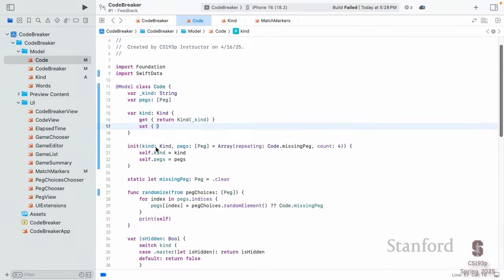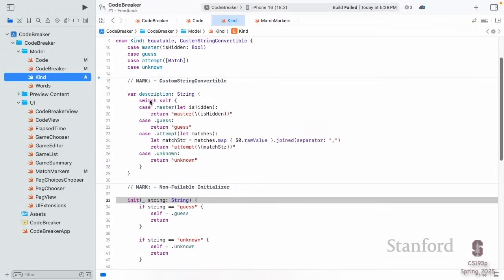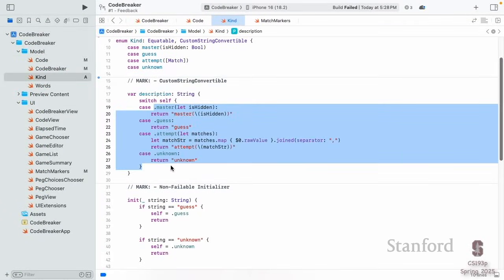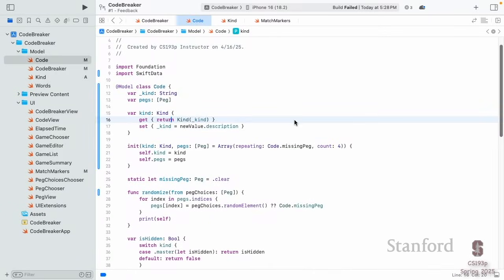And then what about on the set side? This is someone saying kind equals .guessed, kind equals .masterCodeHidden, or whatever. Here we need to set our _kind equal to that new value they set it to, .description. So description over here was this thing it created up here that creates a string description of this. We cool with that? Did that compile? Yes, it did. So maybe we're good here, maybe we're not. Anytime we import code like that, we just won't know until we get going out there to see what's happening.